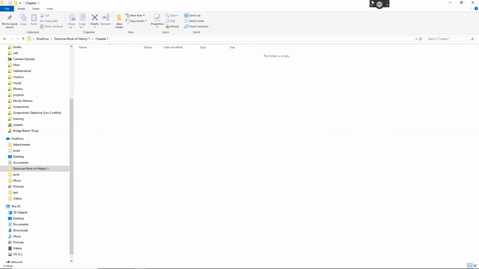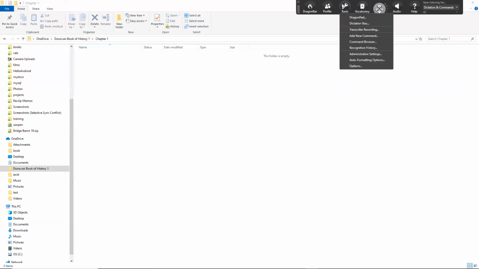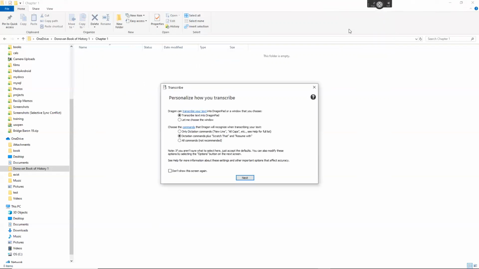So once again, that's the nice thing about leaving this bar. I recommend always having this up when you're using it. Leaving this open, I go over here, click on tools. I go down to transcribe recording. Now there's some settings here, which I'll go over with you some other time, but I suggest leaving them as is. And I'm assuming yours is like mine.